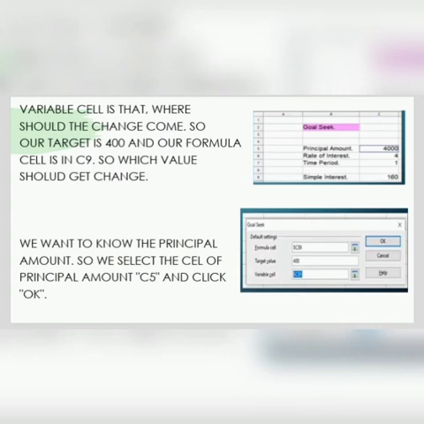The variable cell is where the change should come. So our target is 400 and our formula cell is C9. Which value should get changed? We want to know the principal amount. So we select the cell of principal amount, C5, and click OK.